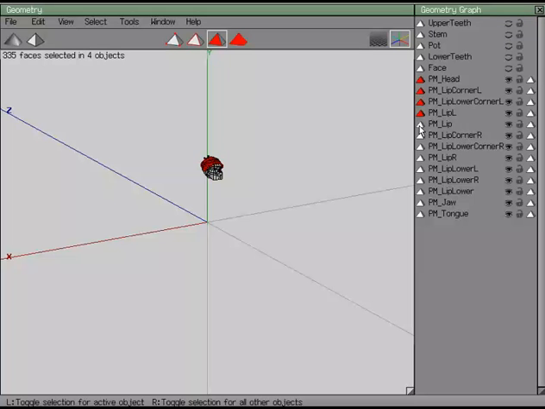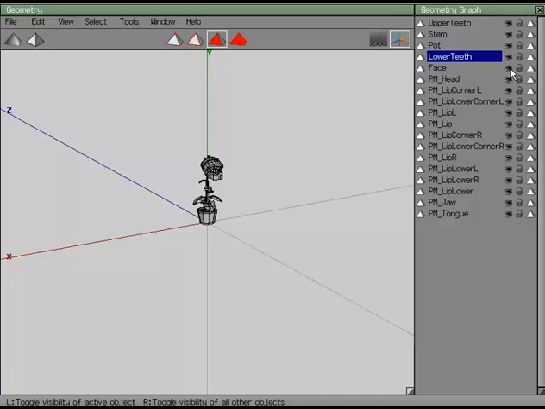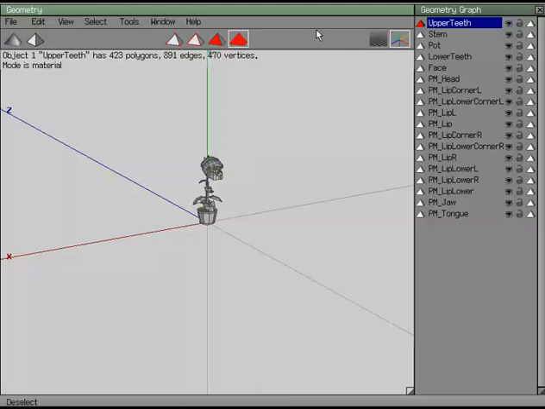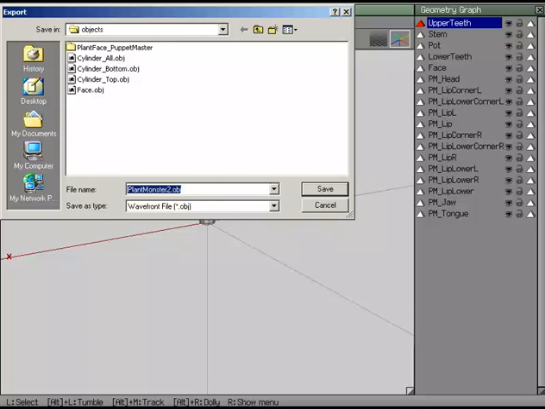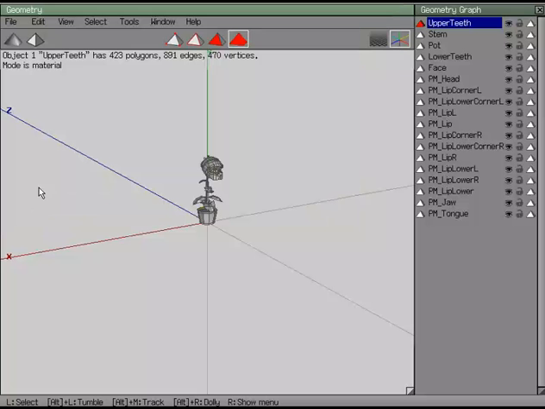Each of these is our PuppetMaster clusters that we exported from Wings several lessons back. The first 4 objects we never exported because we never needed them until now. So right mouse click on the eyeball icon to make everything visible, and we're going to export these 4 objects. Since we want them separate objects, we'll start with them one at a time. Highlight upper teeth, make sure you're in objects mode, go to File, Export Selected, Wavefront OBJ, and name it the same as in the list, upper teeth.